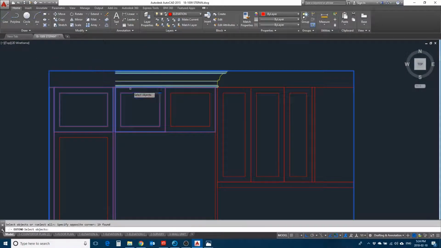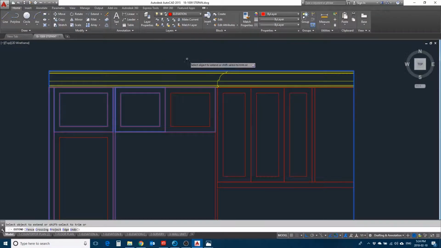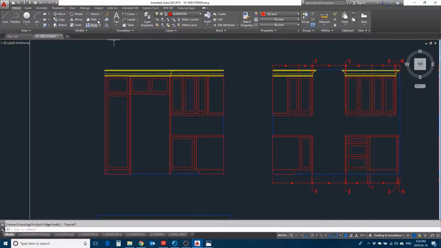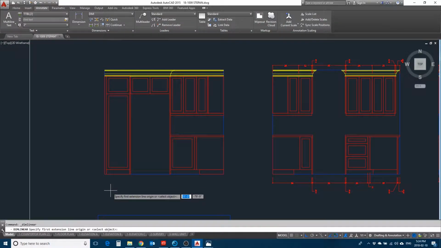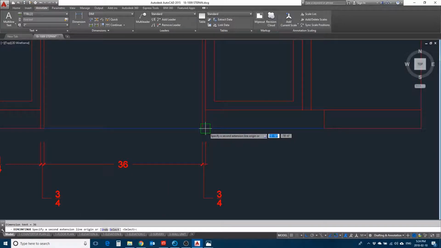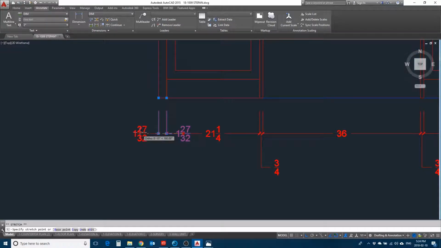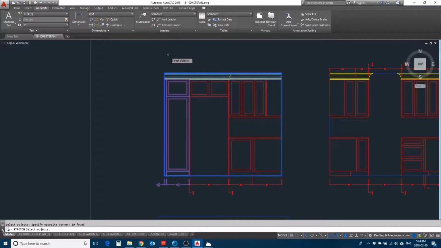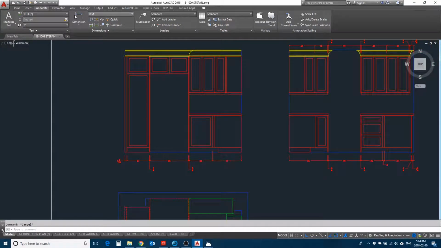Extend. So extend both ways. And I think this is pretty much done. We have the light balance. Annotation, dimension, let's do dimensions. Continues. It's preferably to leave equal sizes, so 21 1/4. So filler, that's okay. Filler could be on its own.